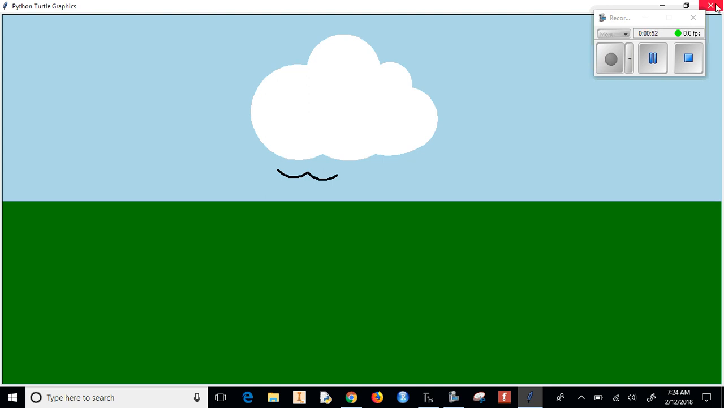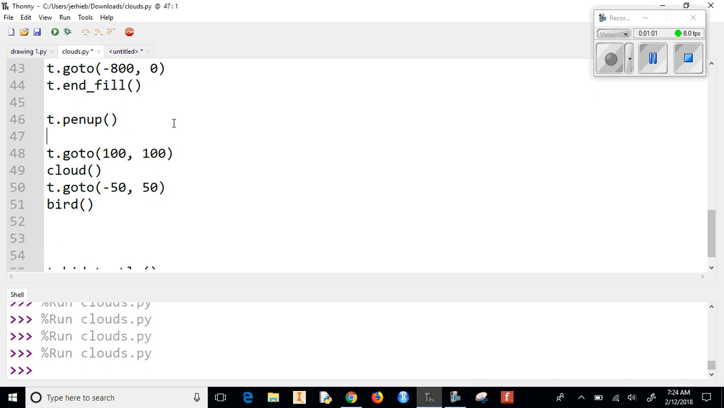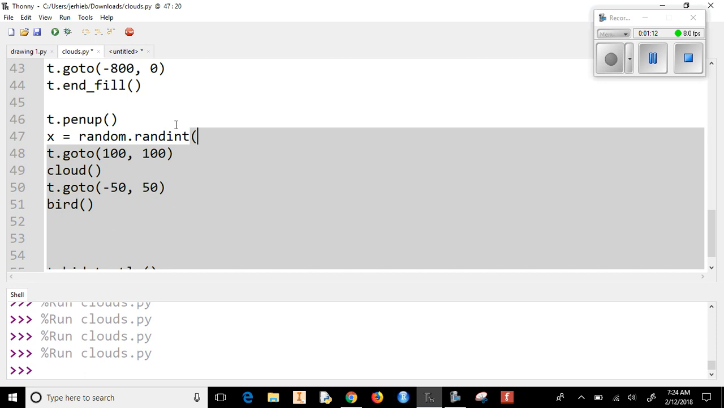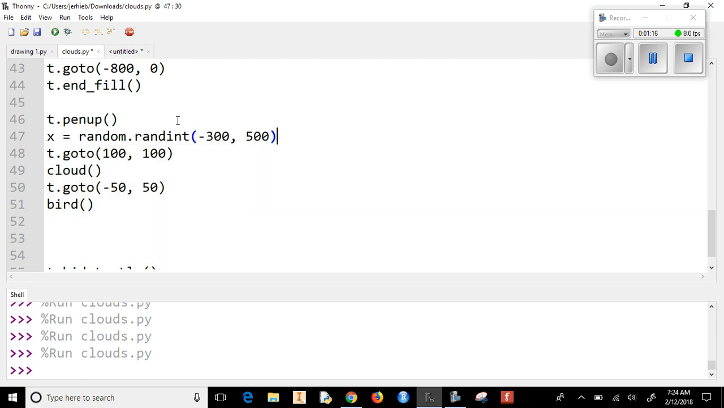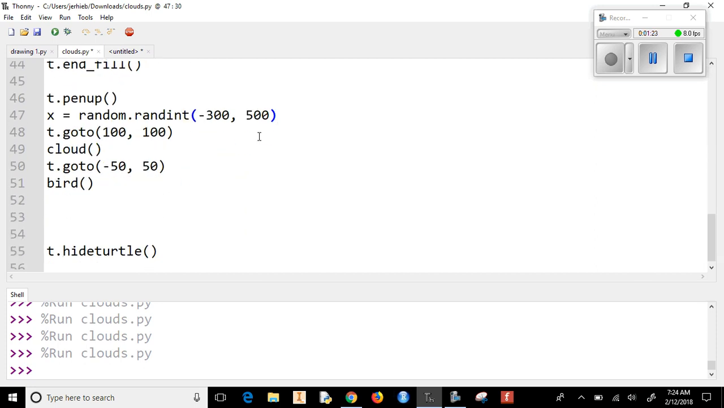So now if I want to figure out some way to randomly put these throughout my drawing, instead of just putting them in a certain location, I can pick a random number. So let's have x be random.randint, and let's go from negative 300 up until maybe 500, because I started on the right hand side moving left. And to use that random, make sure we have import random at the beginning of the program.